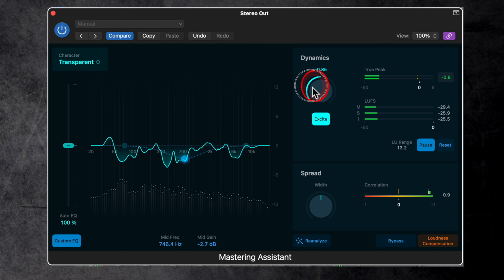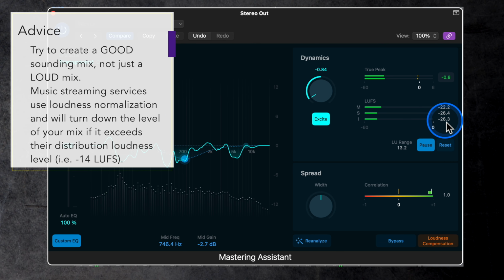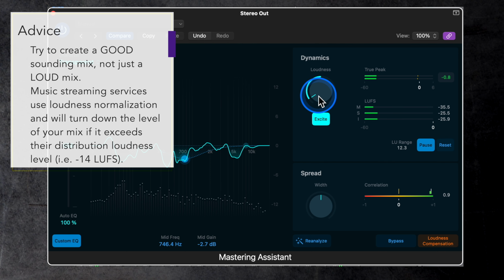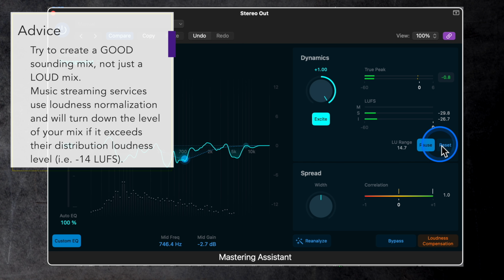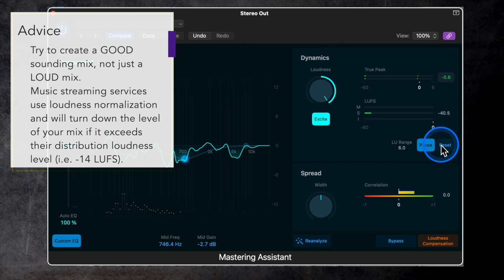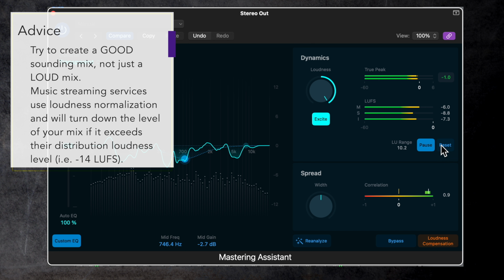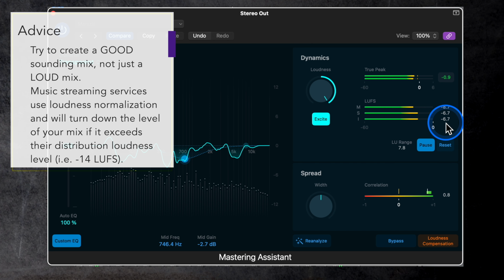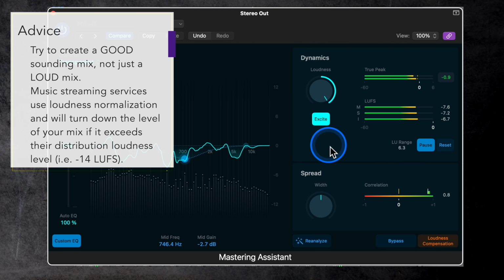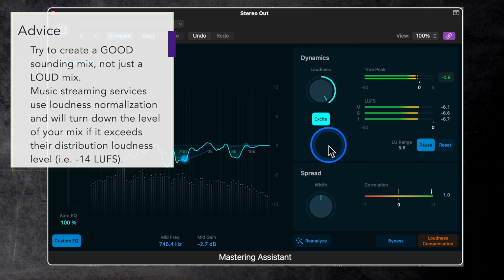Here's a little advice. Keep in mind that your main objective when mixing and mastering your song should be how good your mix sounds, and not how loud it is. First of all, increasing the loudness will reduce the dynamics of your song and also often introduces distortion and pumping effects, depending on the source material.